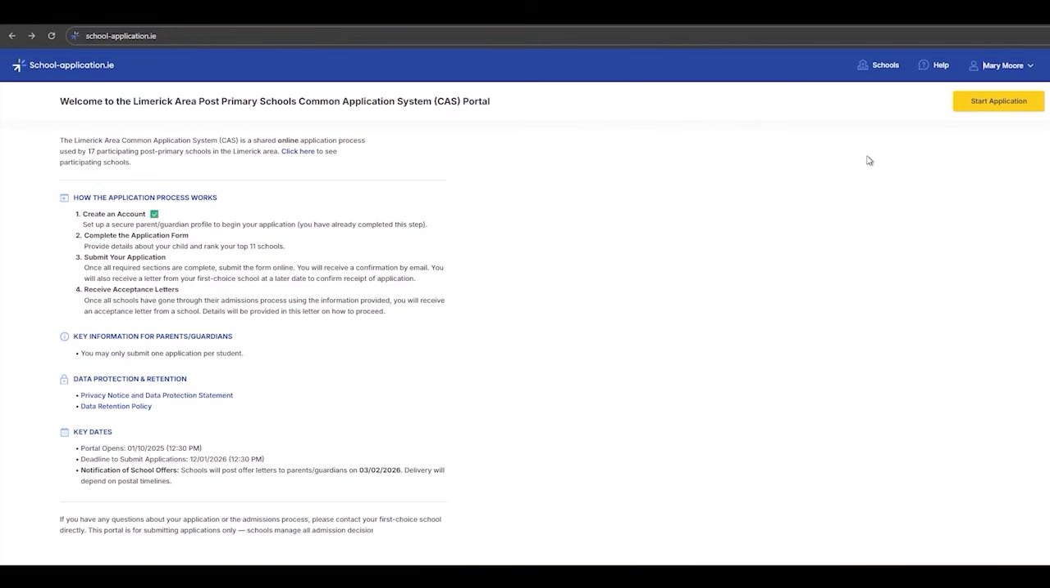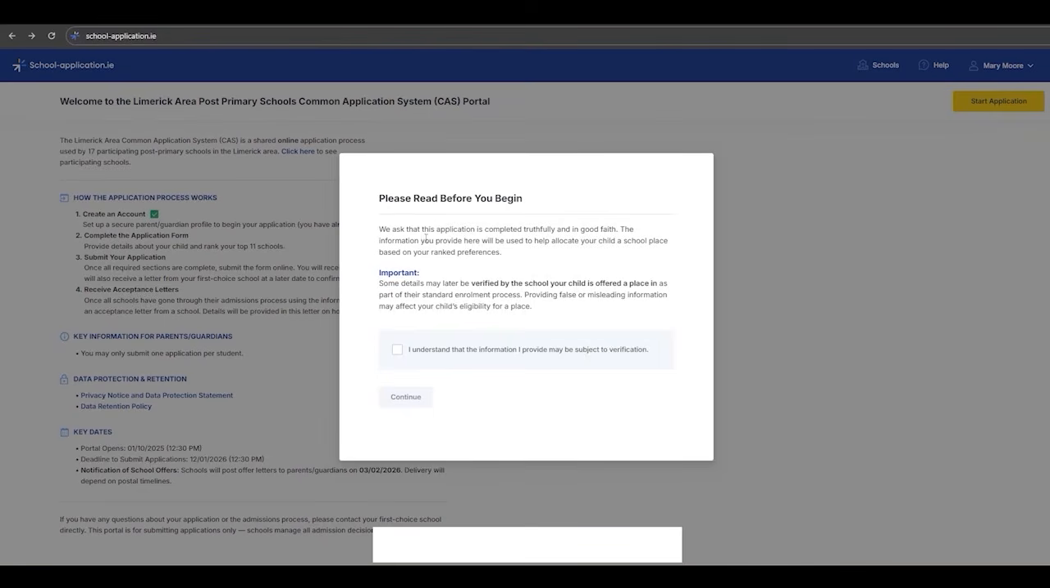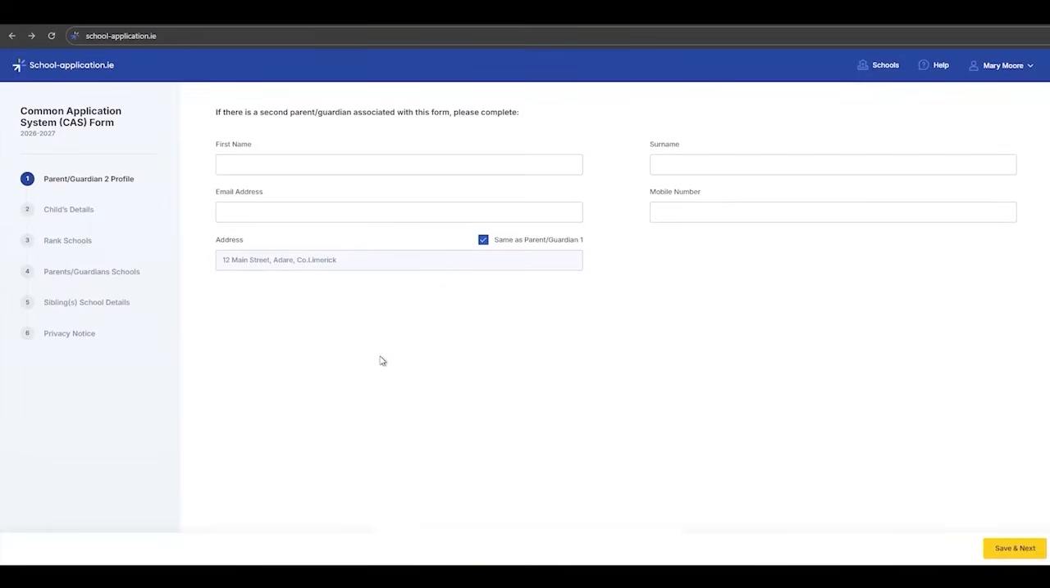Now, to start the form, click Start Application. Here, the first step is to confirm that you are completing the form truthfully and understand that some details may be checked by schools later in the process. Next, you can enter the details of a second parent or guardian if there is one. If the address is different from the parent or guardian completing the form, uncheck Same as Parent or Guardian 1 and complete the address. When finished, click Save and Next.